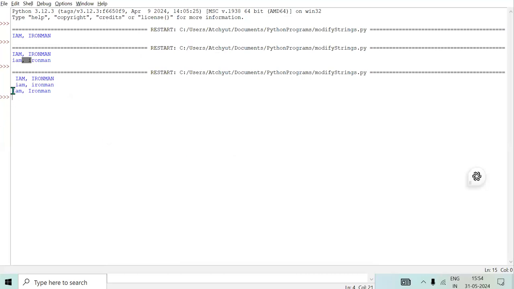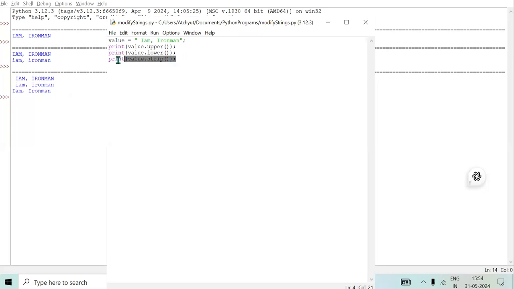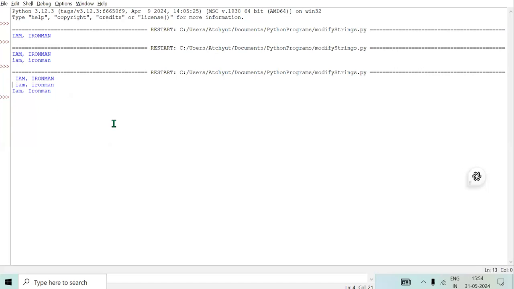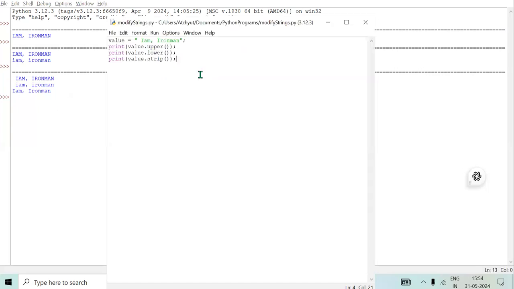See here, we got some space for the first one, second one. But the third one, you cannot find any space, right? Why? Because we are using the strip function. But for the first printing and second printing, we did not use any strip function, right? So that's why it is showing the space. See here, this is the space. So this is how we can use the strip function.